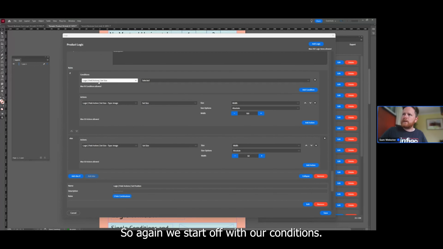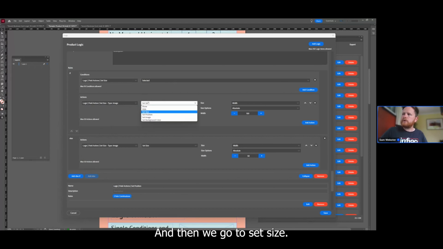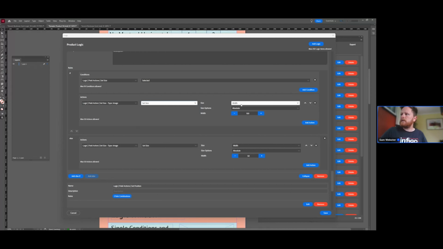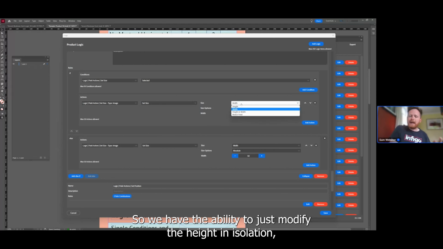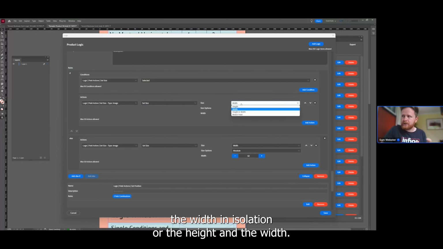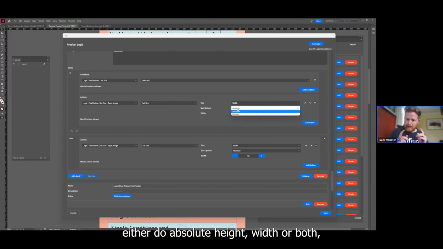So again, we start off with our conditions. We specify our actions where we specify one of our fields, and then we go to set size. Now, there's a few different options we have in here. We have the ability to just modify the height in isolation, the width in isolation, or the height and the width. And if you specify any of those, you then get the resulting option to be able to do absolute height, width, or both, or a relative height, width, or both.